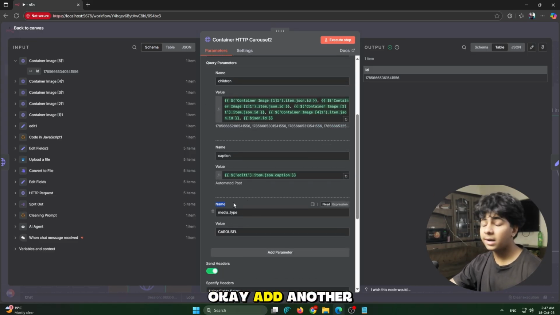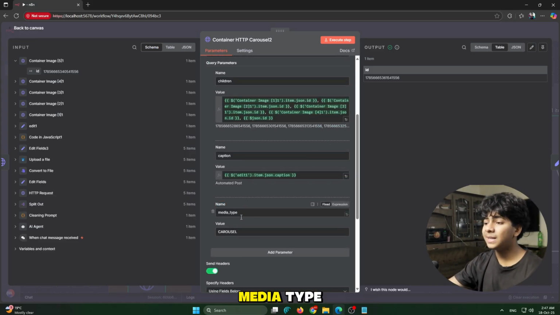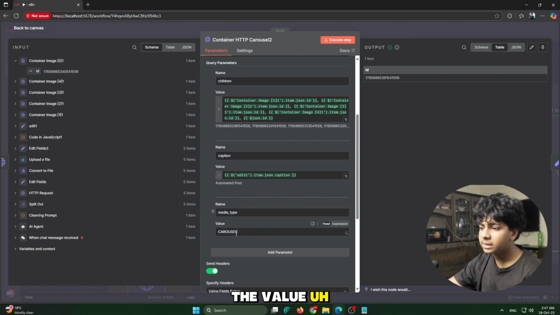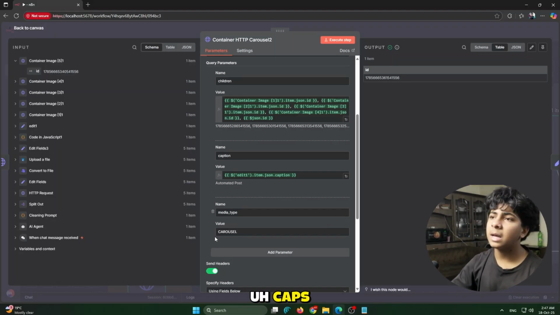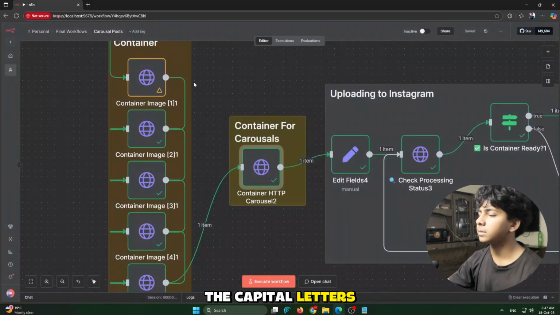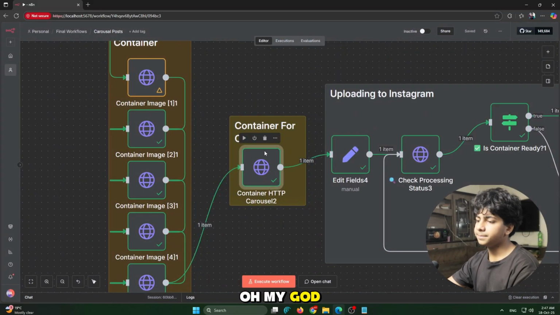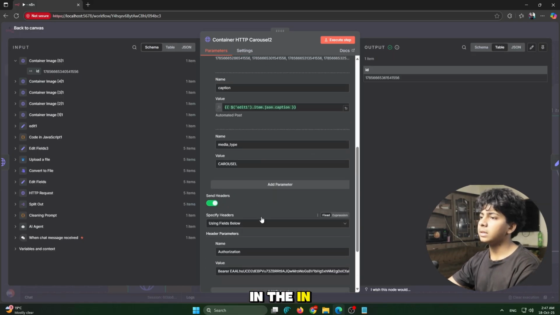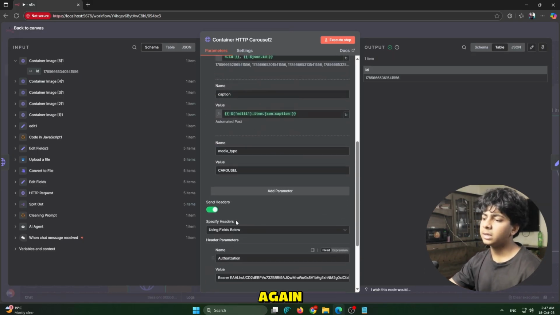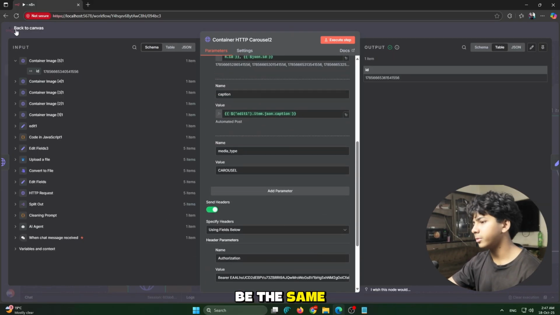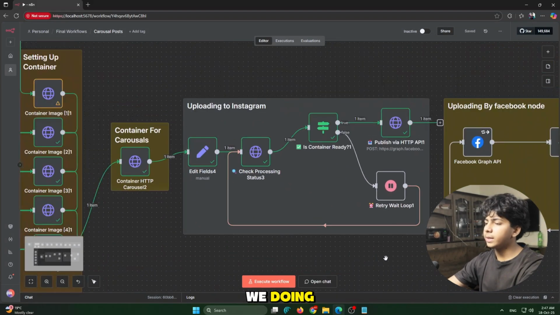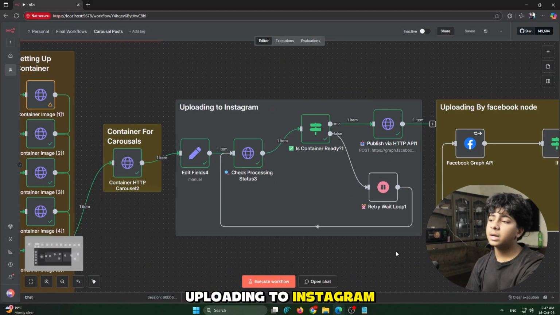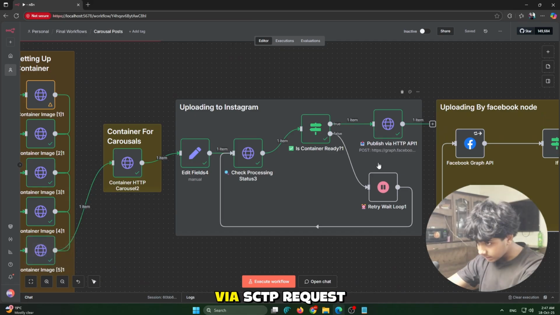Add another query parameter named media type, and just add the value carousel, all caps, or the capital letters. Again the authorization will be the same. Now what we are doing is we are uploading to Instagram via HTTP request.